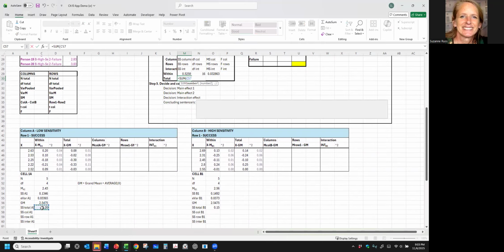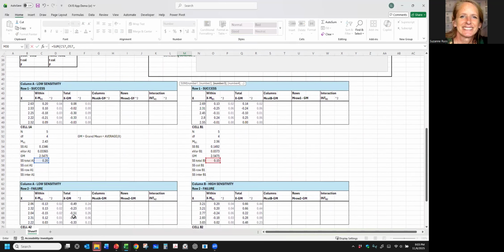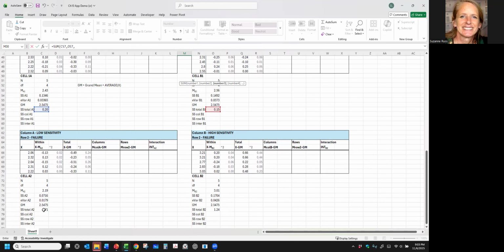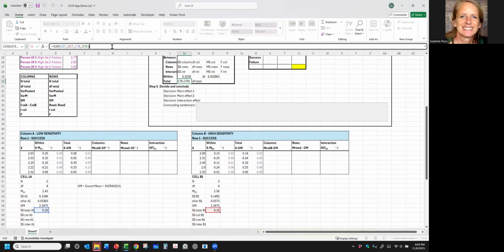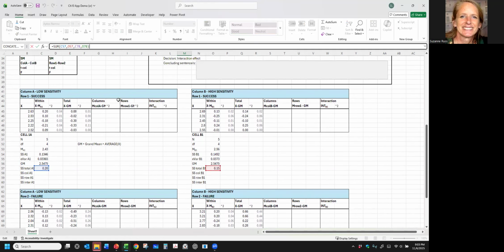SS total for A1, SS total for B1, separated by commas. If you don't put a comma, you'll get a mess. If you get a mess and it gets buggy, hit your escape key. That should solve the problem. Let's make sure we have these correctly done. And it looks like we have the right cells selected.